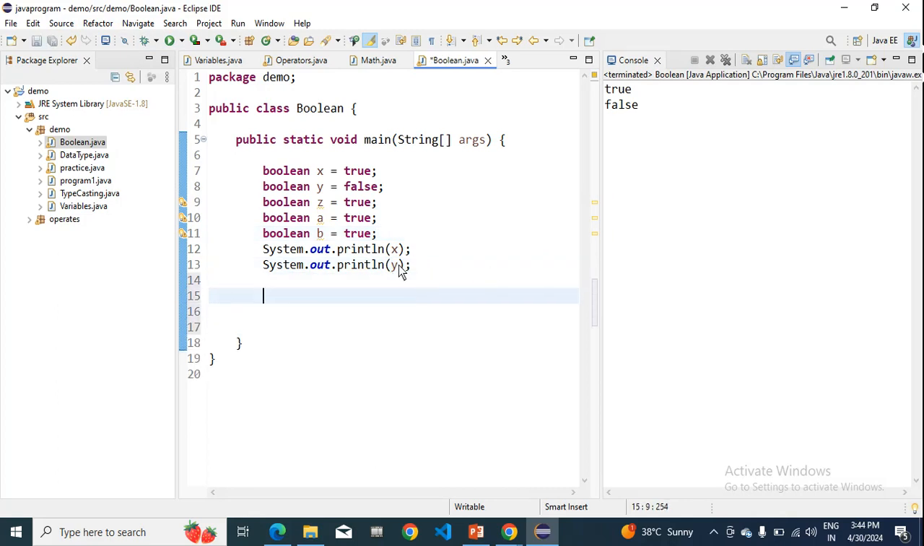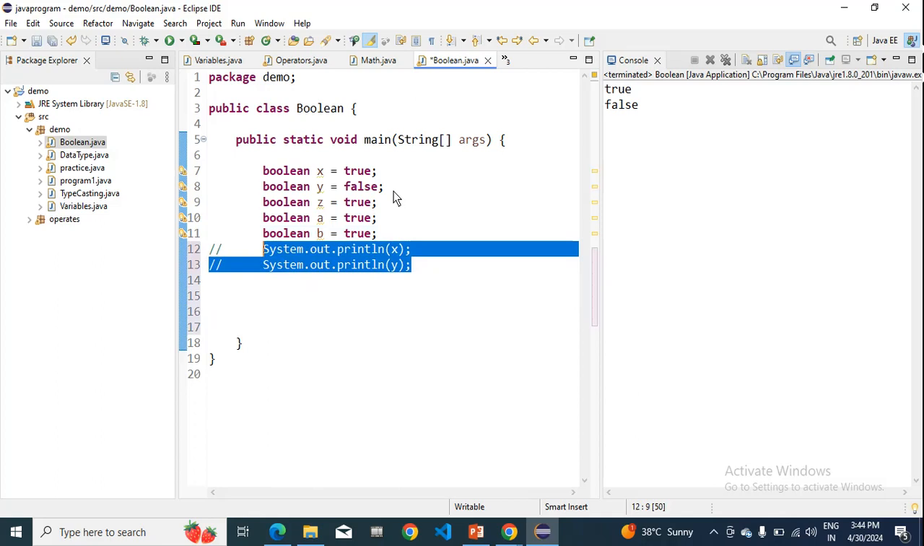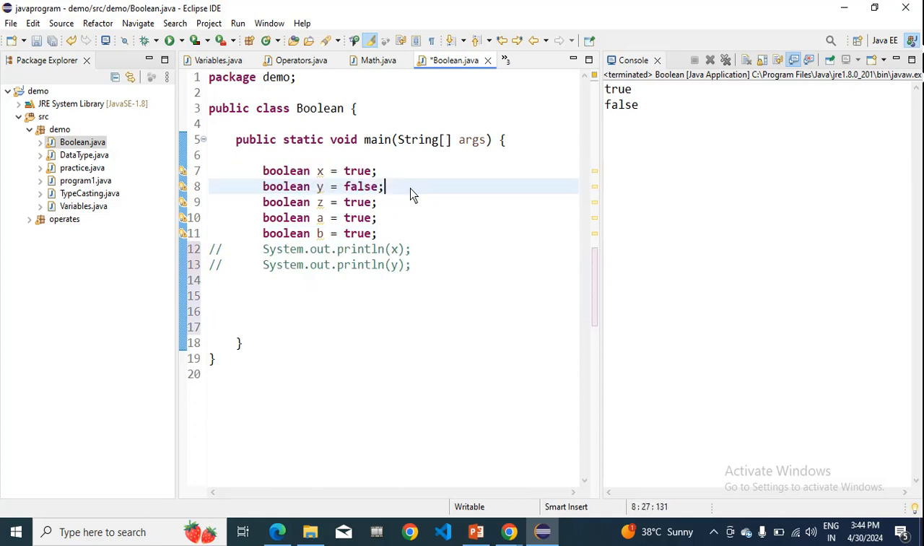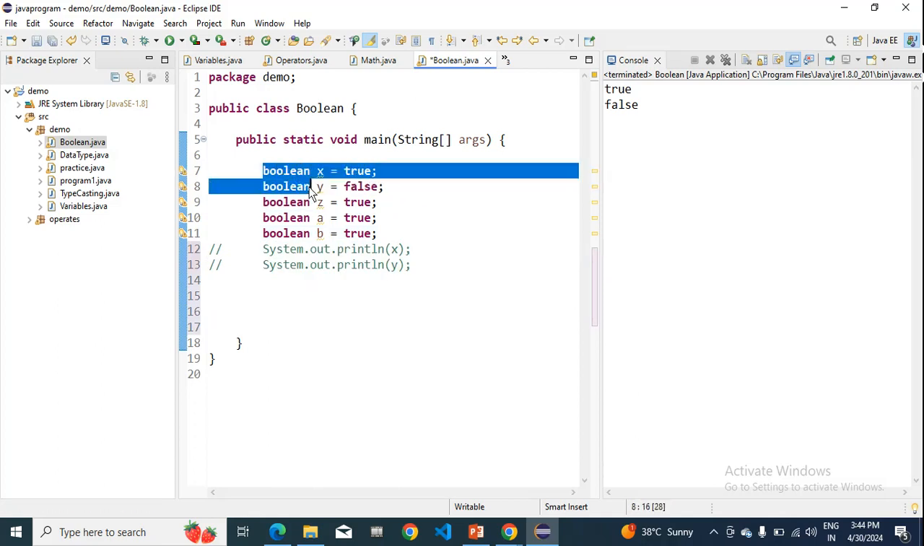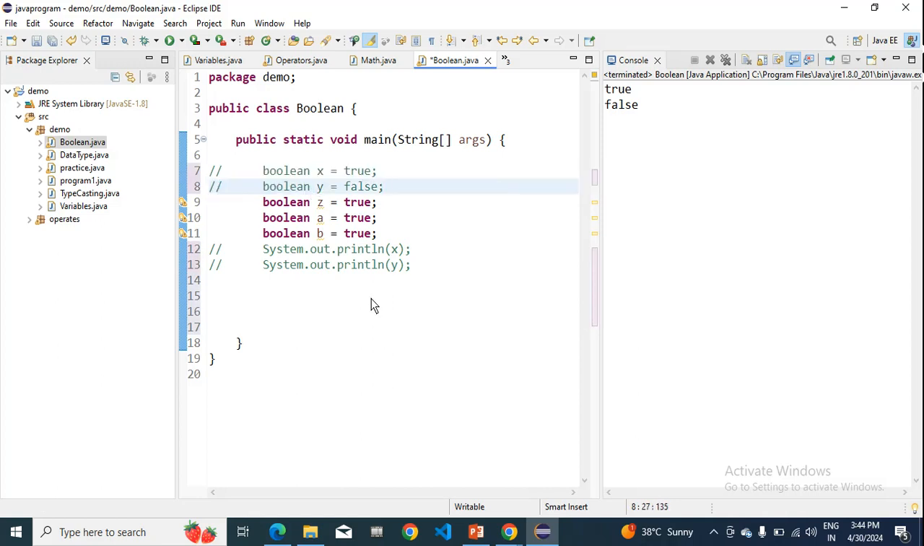Now I'll comment out these two lines. Now this one I'll tell you. The next thing is the Boolean expressions. Nothing but Boolean expressions. So using Boolean expressions we'll be working.